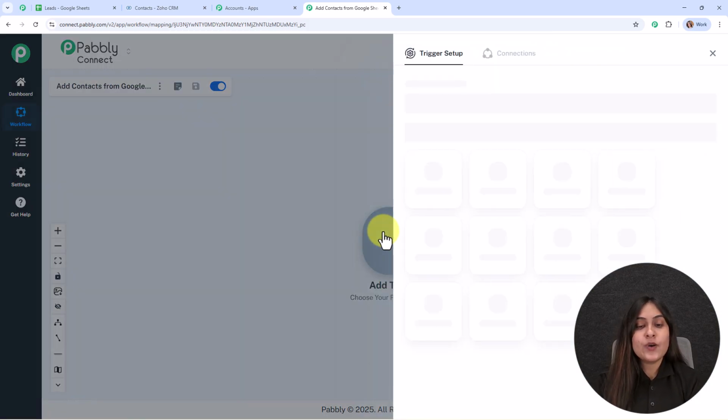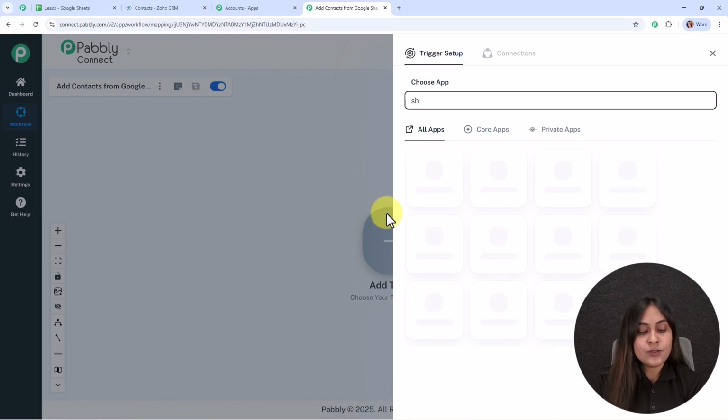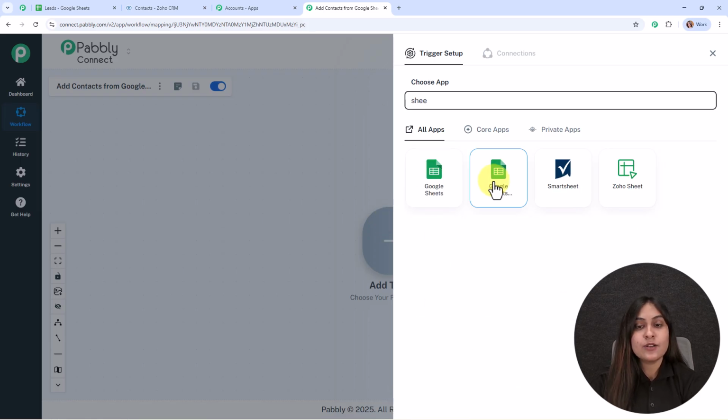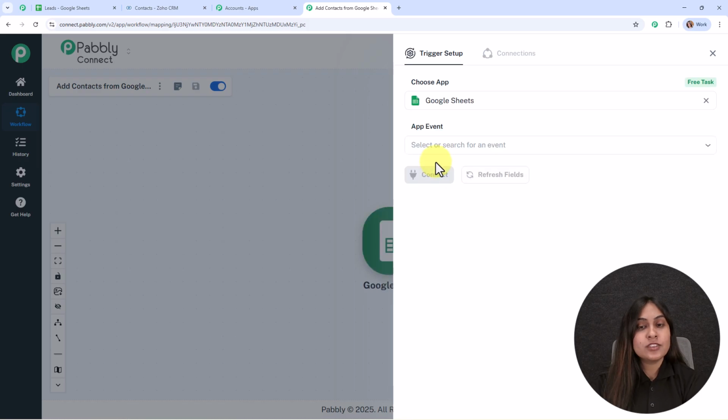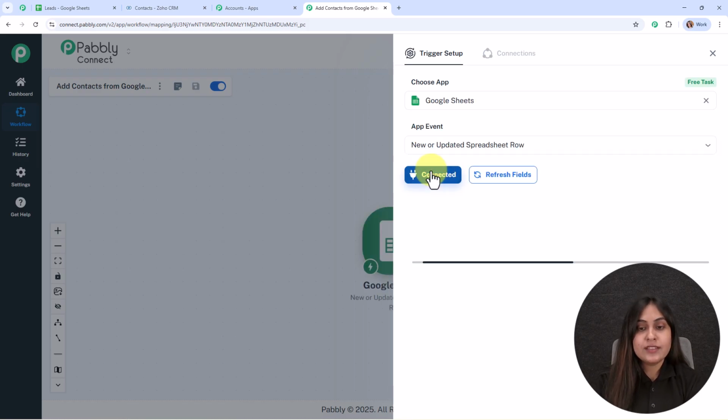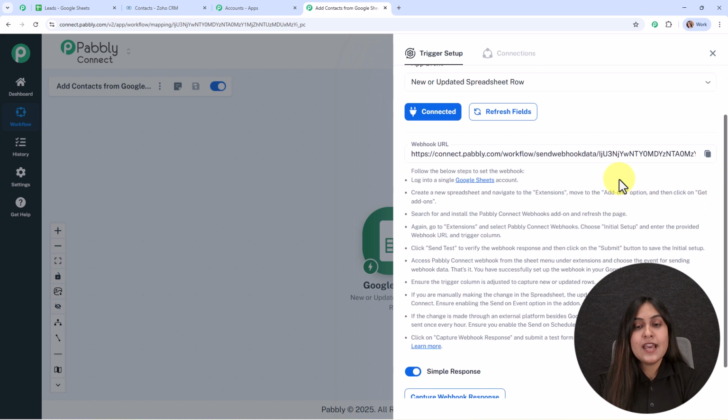Now let's begin with our automation by simply setting up our trigger. So we're going to click on this add trigger button, and as you all know, we are adding new details in our Google Sheets. So I'm going to select my trigger as Google Sheets and my event as new or updated spreadsheet row. Then we're going to click on this connect. Here you can see I've received a webhook URL. That means I'm going to use this webhook URL to connect my Google Sheets with Pabbly Connect.